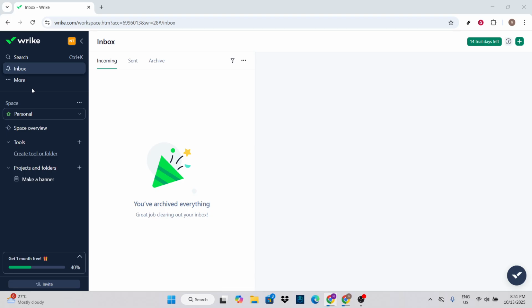First things first, ensure that you're logged into your Wrike account. If you're not already logged in, head over to the Wrike website and enter your login details. This will bring you to your workspace where you can access all of your projects, tasks, and notifications. Having direct access to your workspace is essential for keeping everything within reach and ensuring smooth navigation throughout the platform.